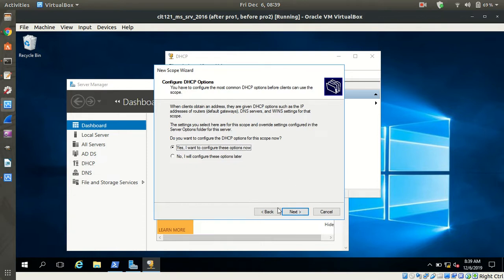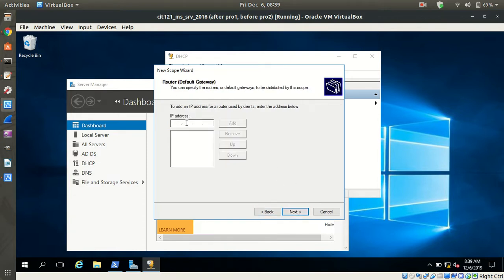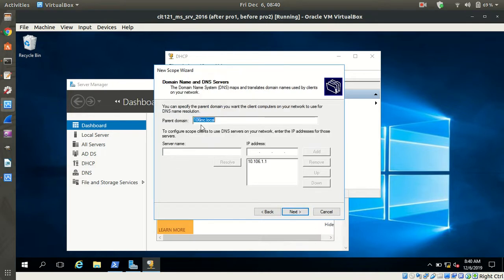We do need to configure options, though. All right. The most critical thing, well, this is the default gateway. It's just nice to have. 10.106.1.254. I'll add that. Okay. Click next. So DNS is the critical thing.